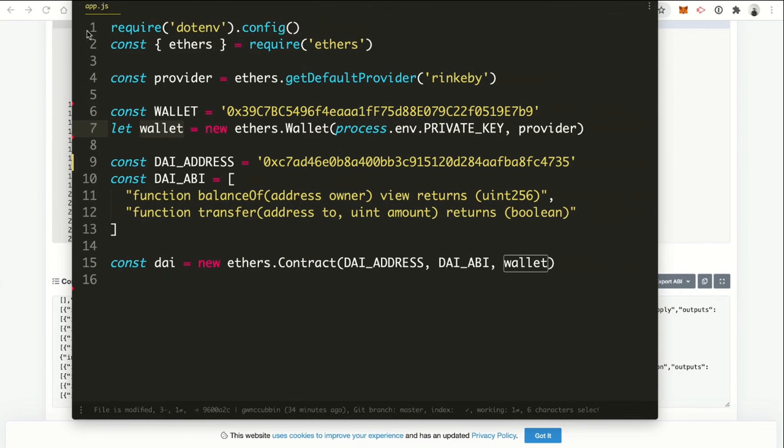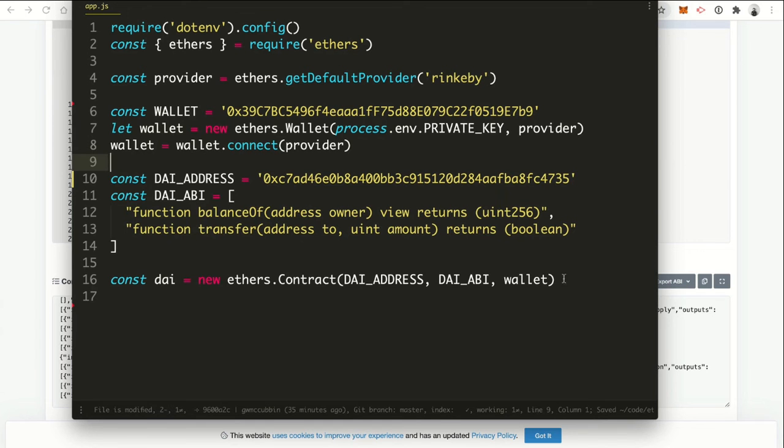Okay, so then next we'll actually connect the wallet to the provider like this, and then boom, there we go. We're set up to actually have a connected smart contract that's aware of our wallet. It knows the DAI ABI, knows the DAI address. Okay, so there's a little bit of steps involved to do that, but that's how you create the connection.